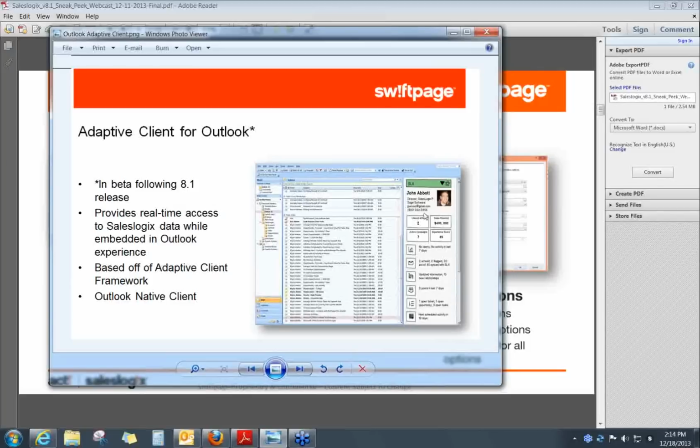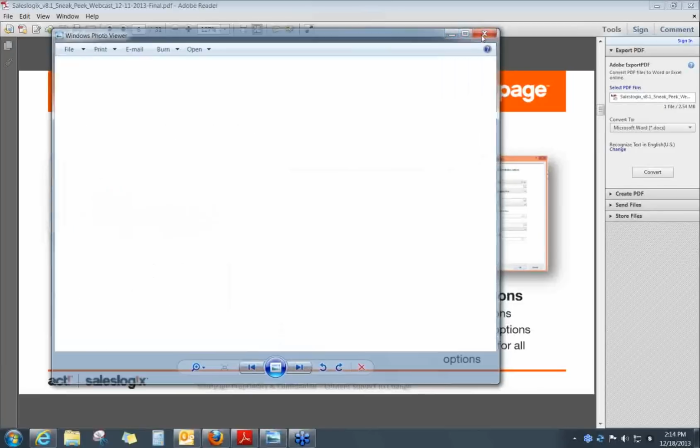So this is very exciting, and it's something our competition has had for a while. We've now got it, and you have it. So if you move to 8.1, you can have this thing as well. There's no additional cost for it as far as I know.